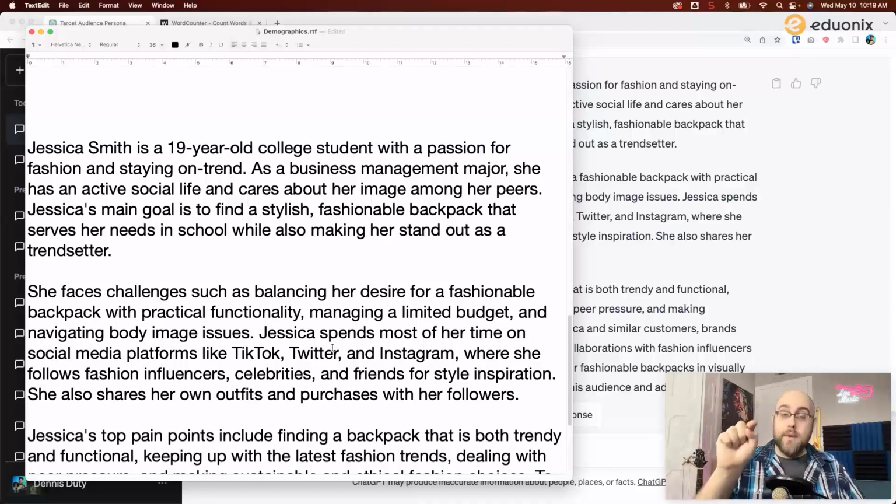You guys with your business, do it right now. Go through these steps and save it and label it buyer persona, because you can use this again and again and again.